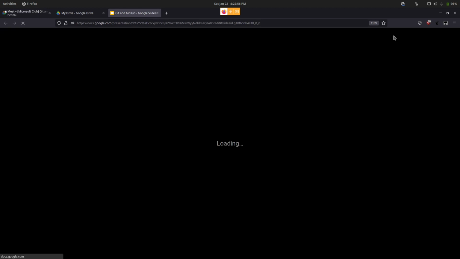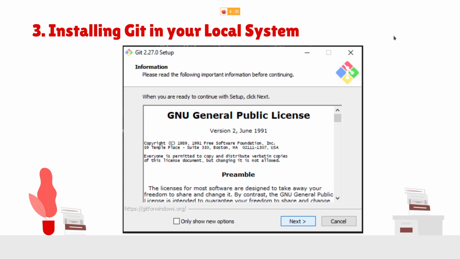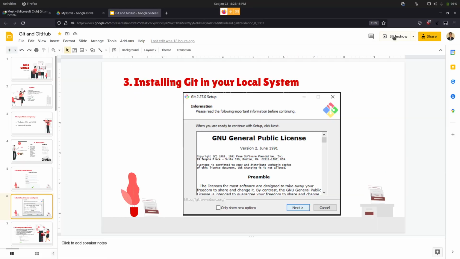So we have completed the creation of the GitHub account part. So next is installing Git in your local system. If I am not wrong, most of you will be on your Windows system, so I'm just gonna show the steps. I'll show you the demo on how to install it in your system. Now let's see how to install Git in your system.